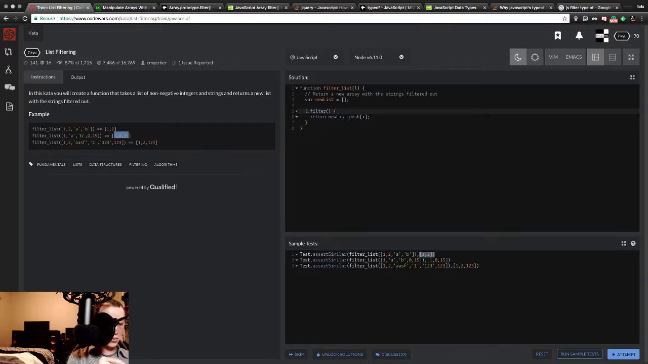The filter method returns a new array that has been filtered based on your condition. Yes, loop through it. See if it's a string. If it's not a string, add it to the results array. Aha. Okay. So we are going to get loopy. So let's do a for loop.